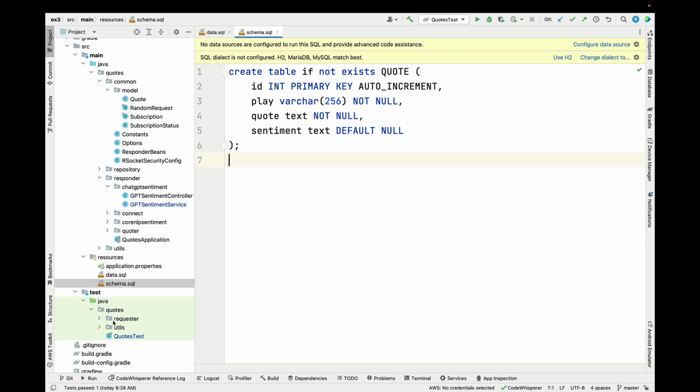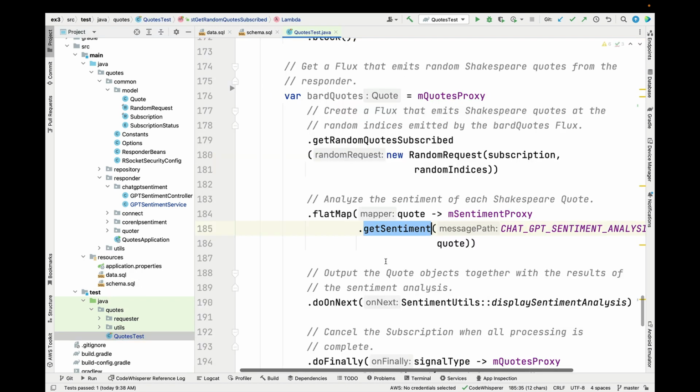What I then do is I have a test program over here, which is going to send a request using the RSocket reactive mechanism for messaging in the Spring Web framework. And we're going to send a request to get some random Shakespeare quotes. And when we get those quotes back, we're going to send them over to a microservice that will analyze the sentiment of those quotes. And this is all done in a very cool reactive way with non-blocking processing using Project Reactor, but I'm not going to focus on that right now.